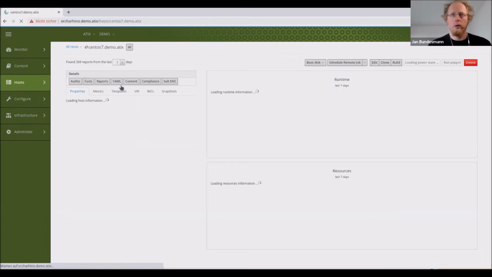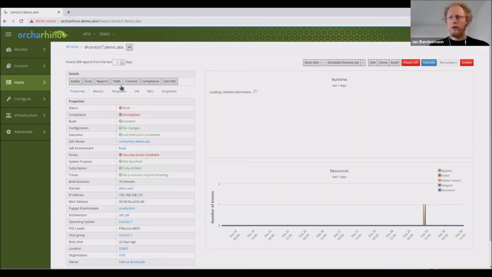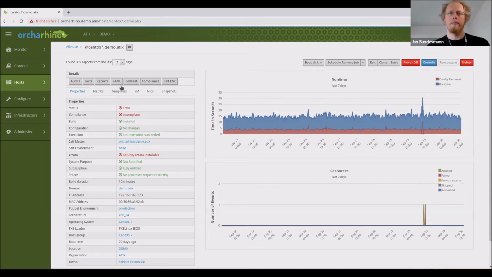If I click on the host, I always see the general overview of the status. I see, for example, have there been some events in the previous days? How long did the configuration management need for its tasks? But the important block is this thing here, where you have all essential information at one glance.